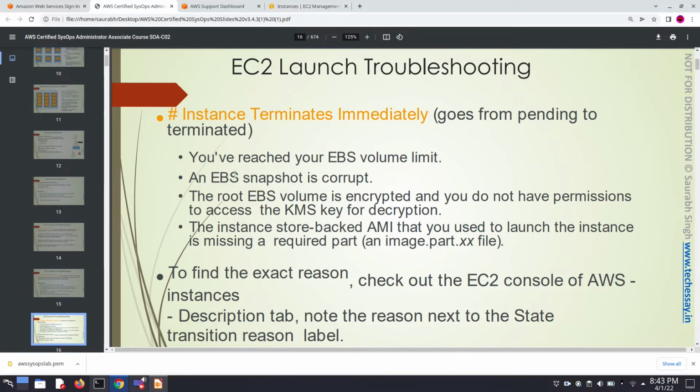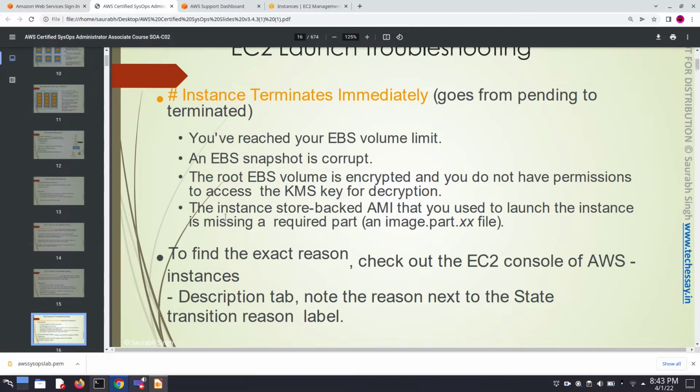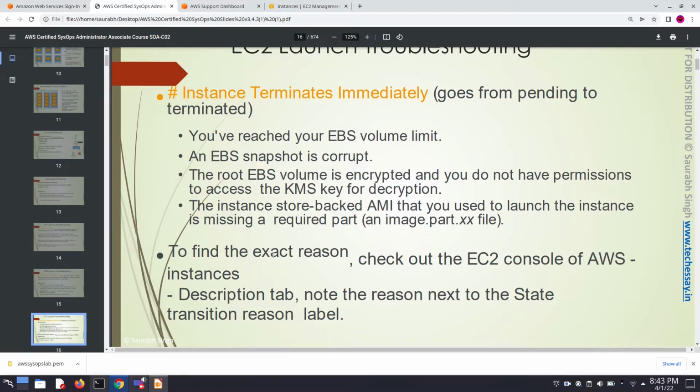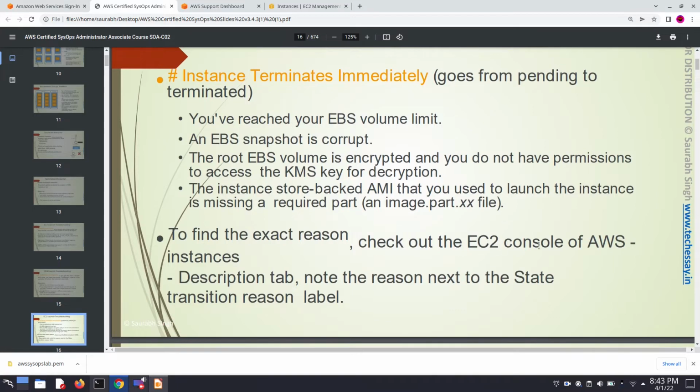This happens because you have reached your EBS volume limit, or the EBS snapshot is corrupted, or the root EBS volume is encrypted and you do not have permission to access the KMS key for decryption. Another reason is the instance store-backed AMI that you used to launch the instance is missing a required part. To find the exact reason, you have to check the EC2 console, select the instance, and in the Description tab note the reason next to the state transition reason label.